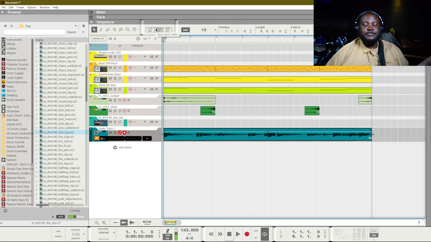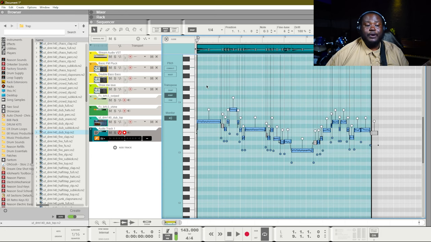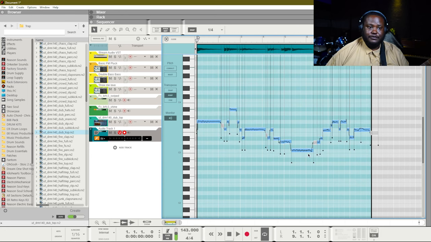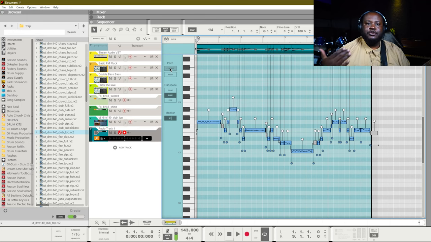We can also do some editing to that audio that has been recorded in. We can do pitch editing. So we can go to our pitch editing lane and we can Control A to select all of the notes, or we can just choose individual notes, but we can hit Control A or highlight all of the notes, and then we can press correct, and that will do some pitch correction to some of the notes that may not have hit the mark right where they should have been.